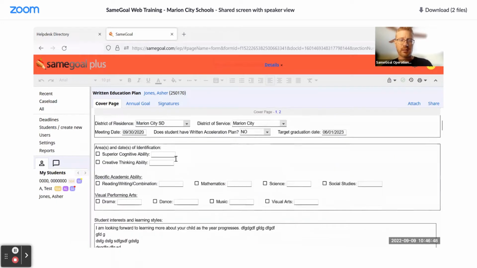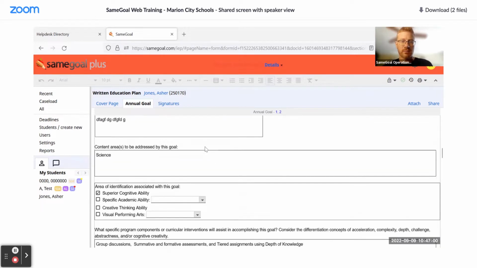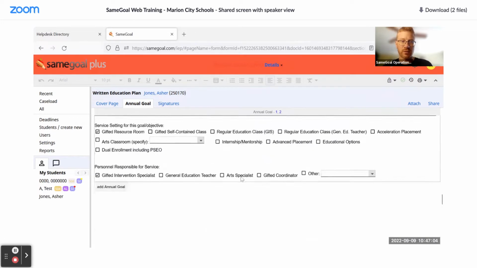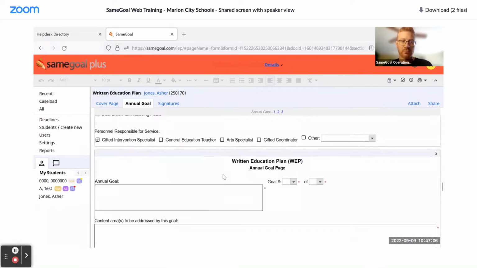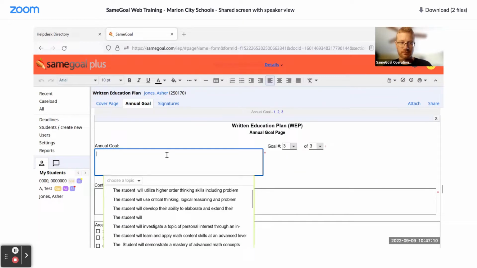Okay, the next, so I can scroll down or I can click to the next section. The program is automatically saving as you go. So there's no need to save, it's saving as you go. You can see that we have like goal 1 of 3. I'll scroll down, goal 2 of 3. Okay, I can click add goal. This is goal 3 of 3.